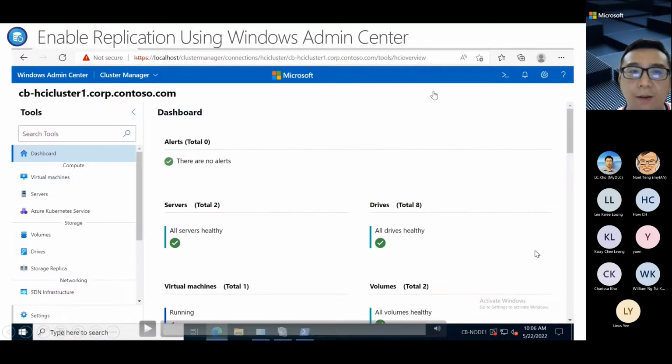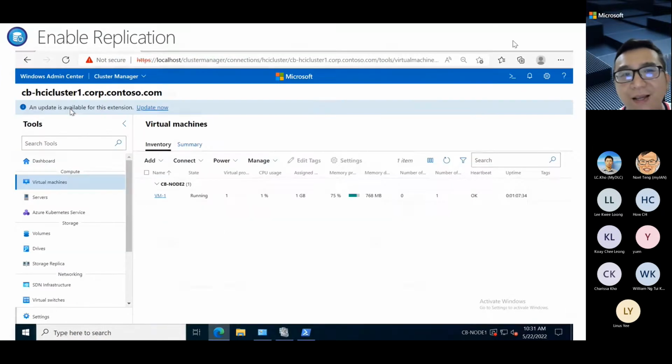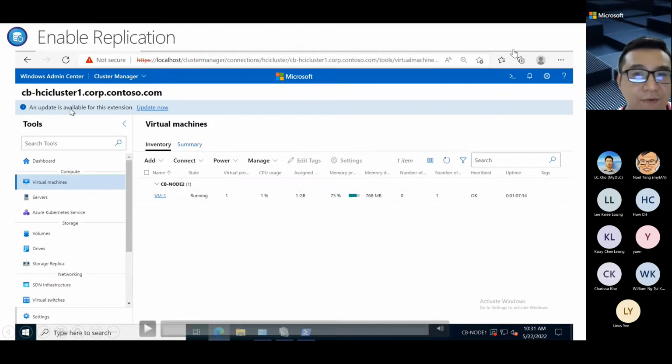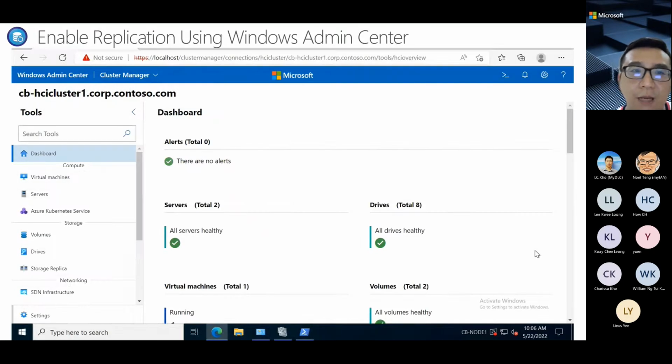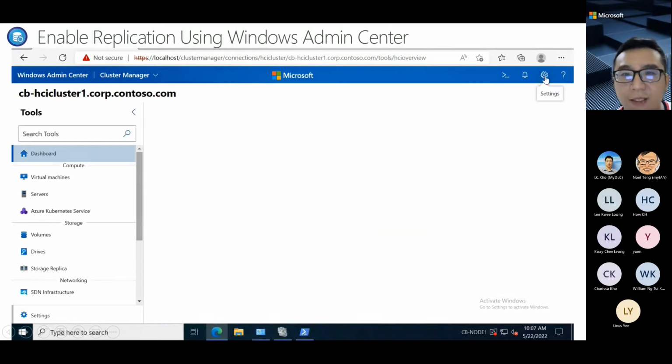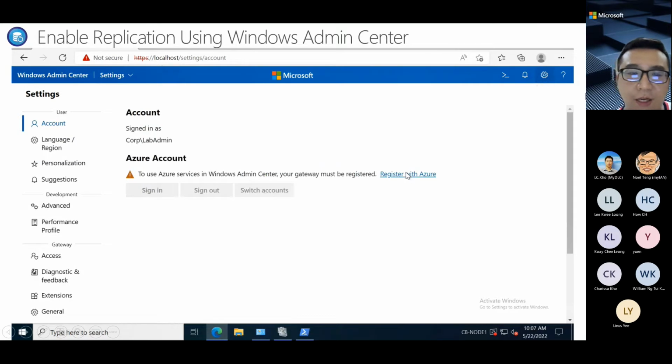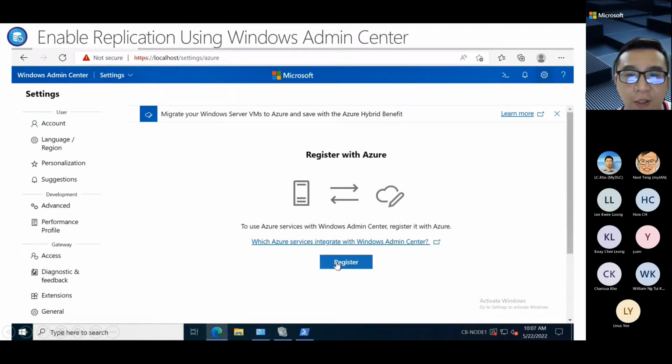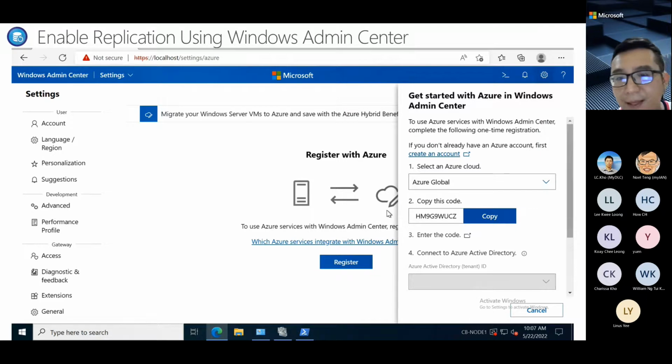Before that, I just showed enabling replication through the Azure portal, but we also have the option to enable replication using Windows Admin Center. So let's take a look and compare. If using Windows Admin Center, the first thing you have to make sure is that your Windows Admin Center is registered to the Azure portal, to the Azure cloud, sorry.